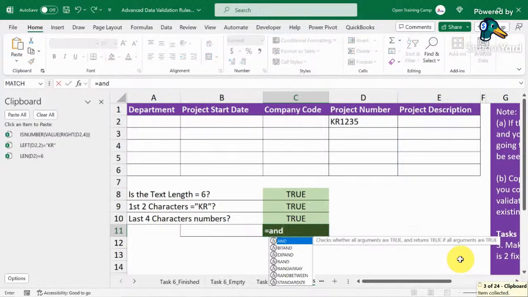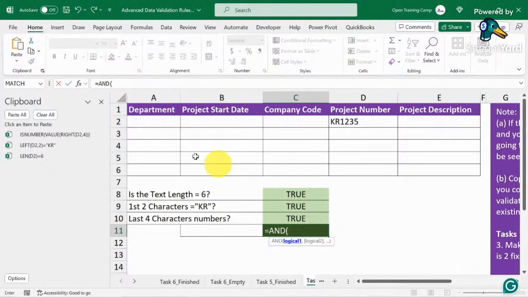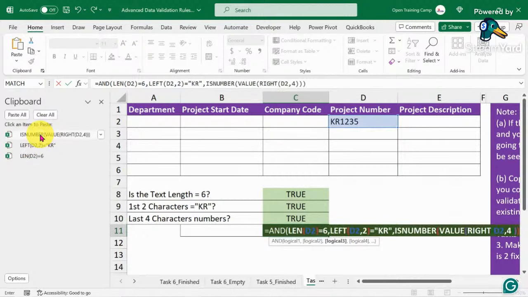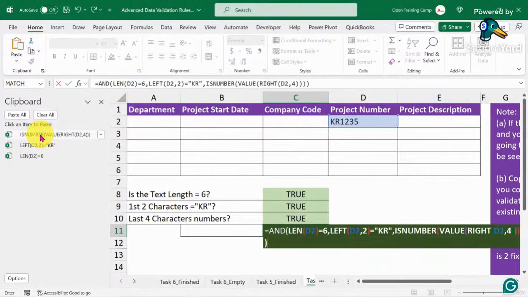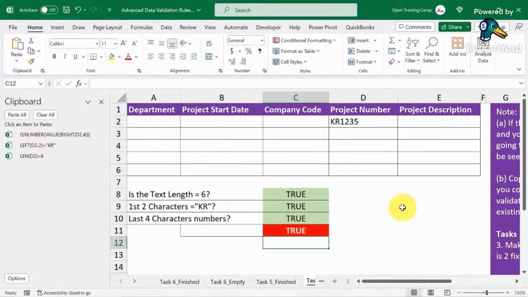Now, if I want to combine them, I'll say equals and the first logical test will be, I can go with any, no specific order, comma, and this is the second logical test, comma, and this is the last logical test. Now I can close the AND function from here and hit enter key on the keyboard. Okay, this one gives us a true.